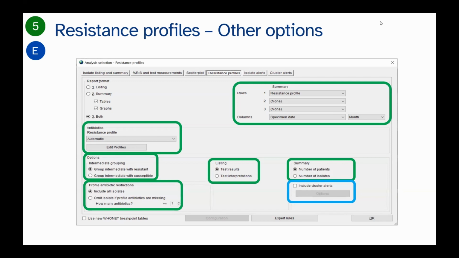You can choose whether the intermediates should be grouped with the resistant or the susceptible isolates. In the lower left, you do have an option to omit isolates that were only partially tested. For example, you might have 1 E. coli tested against 8 drugs and a different E. coli tested against 7 drugs. So what you can do is you can eliminate isolates that were not completely tested.